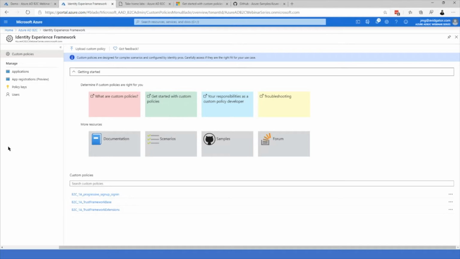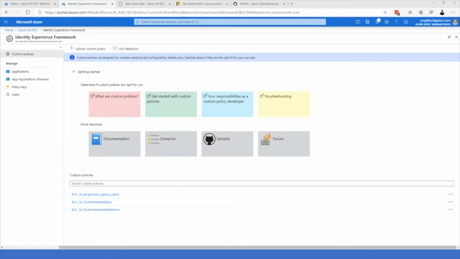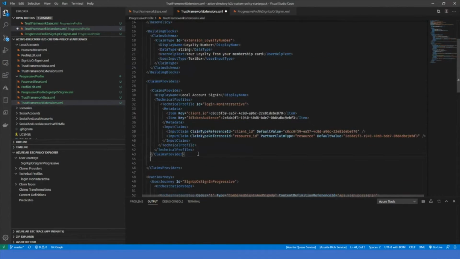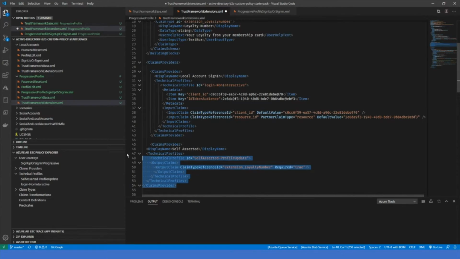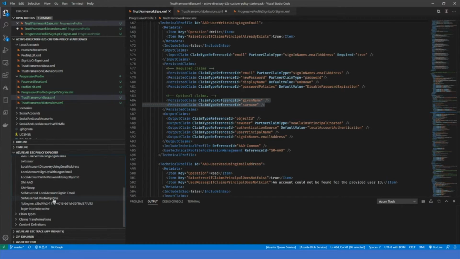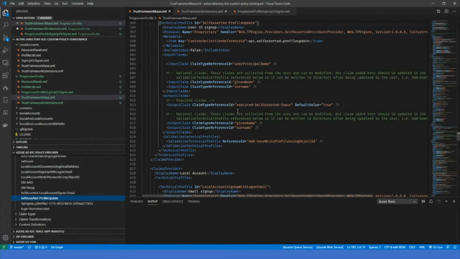So let's come back to our editor here. In our extension policy, an extension file, we're going to add another claims provider. We're going to use the self-asserted profile update, and we're going to add the loyalty number as a claim that we're going to collect in that technical profile. If we come back to our base and we find the self-asserted profile update, we'll see it's already working with given name and surname.